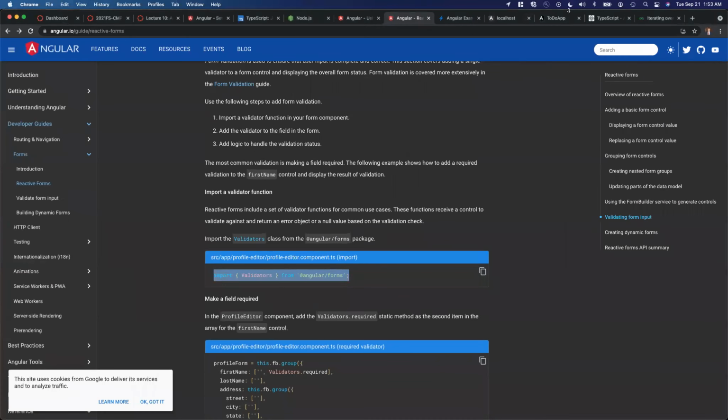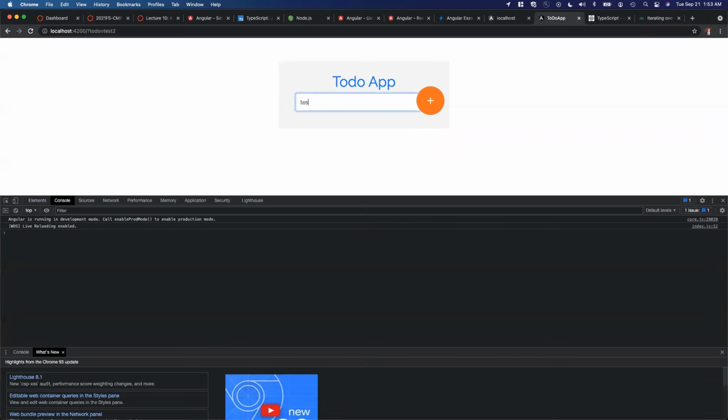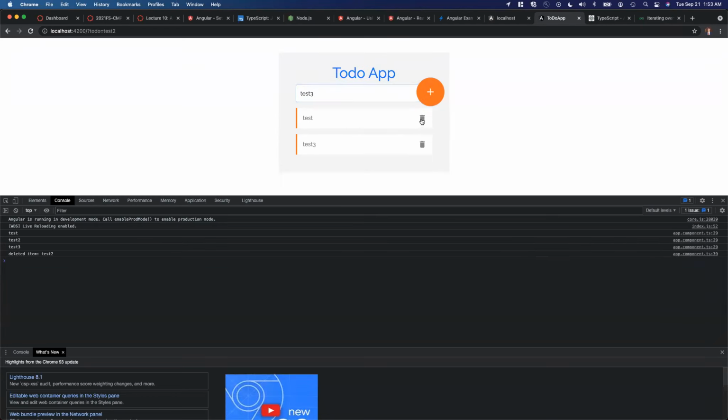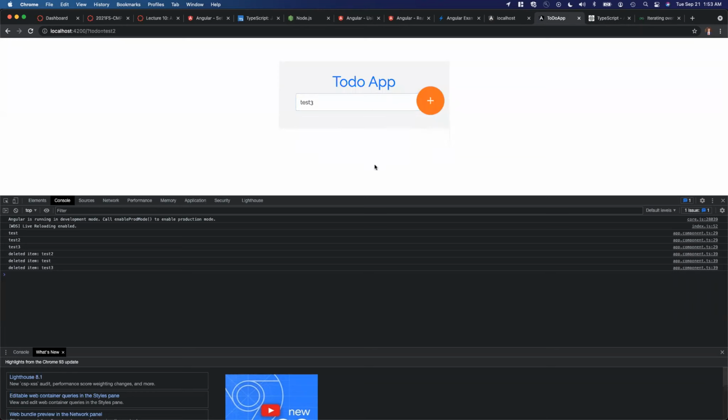Now, if I come back to the page, you'll see if I add test, click the add button, it works. If I do test 2 and hit enter, it also works. Test 3, hit enter. Now, if I delete, it deletes in the middle, deletes at the beginning, deletes at the end. Okay, so the delete is working as well.